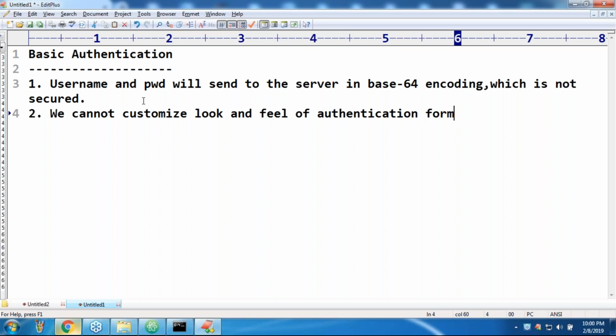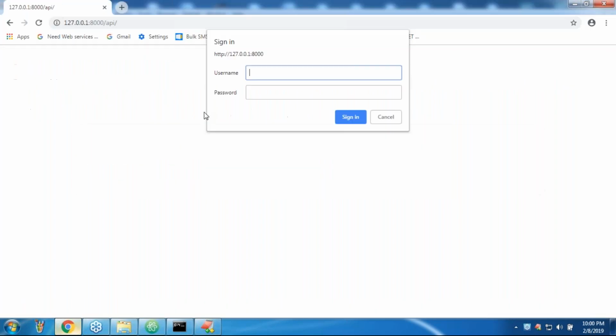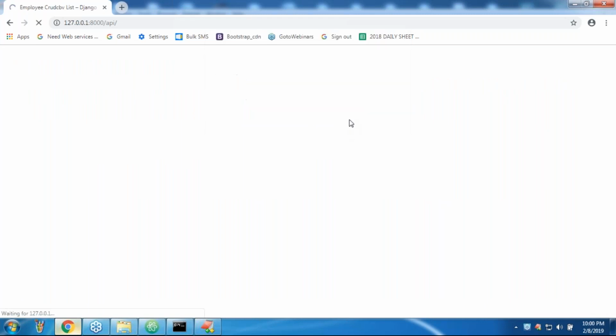Now, what is the meaning of base 64 encoding? Just in a minute I will show how it is not secure, sir. Don't worry. Here I'm taking Durga, and after that Durga123. Durga and Durga123, like this, right?